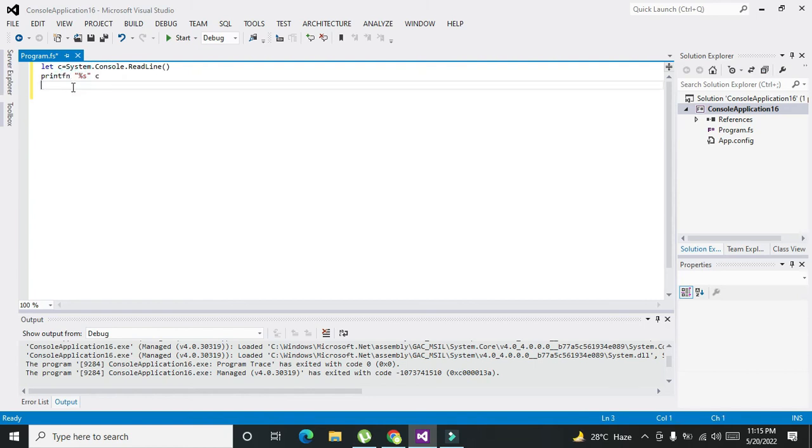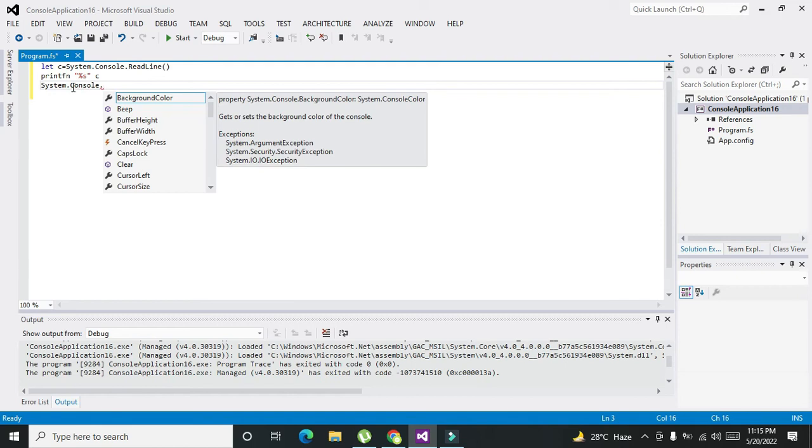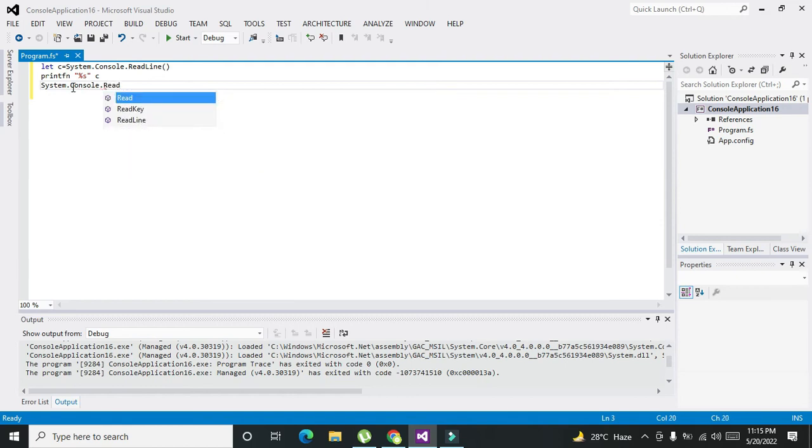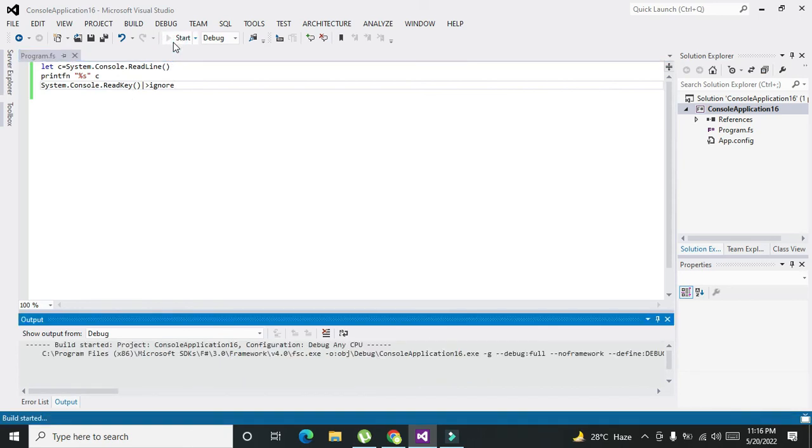And after this is done, we need to write system.console.readkey and ignore. So this line is used to hold the console output window. So now run it.